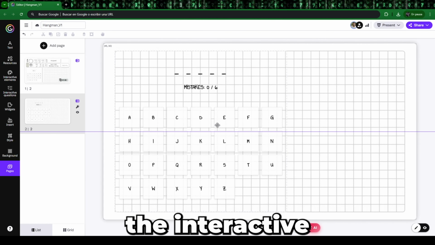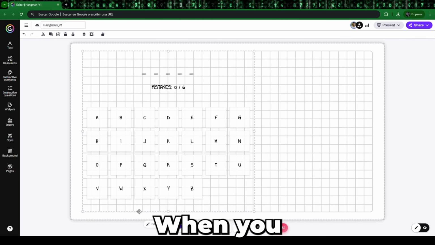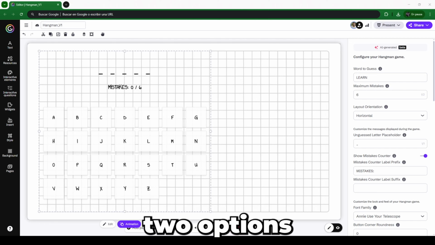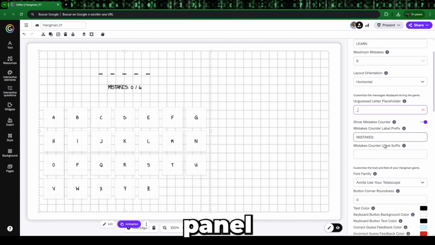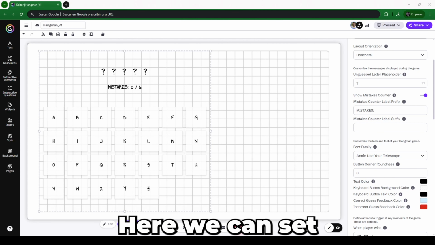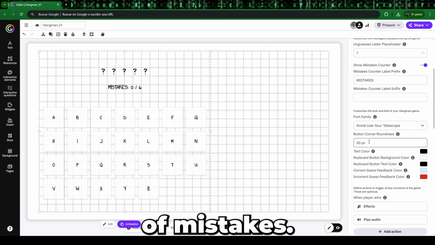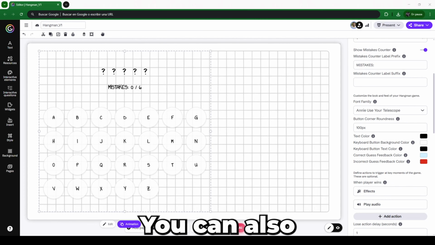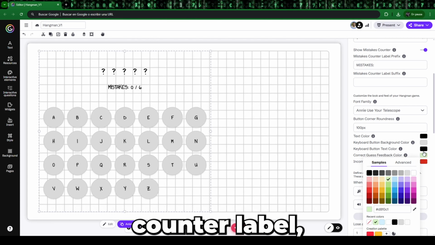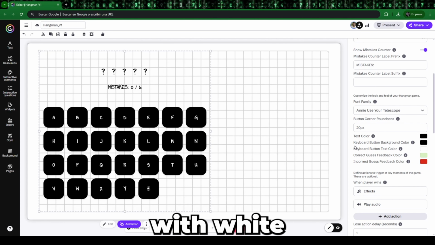Now, let's drag the interactive hangman widget onto the canvas and align it in the center. When you click on the widget, you'll see two options: Edit and Animation. Click on Edit and a configuration panel will open on the right. Here we can set the word to guess. We'll use Learn. The maximum number of mistakes, we'll choose 6. The orientation style. You can also customize the mistake counter label, the font type, and the letter style. I'll keep a black background with white letters to create strong contrast.